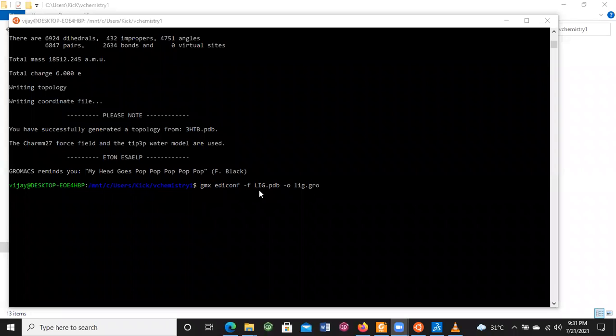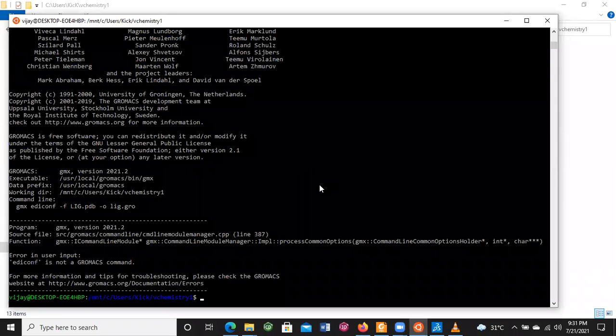Now change the command as per the need. Here I am using lig word for the ligand. That's why change the words of the command and press enter.